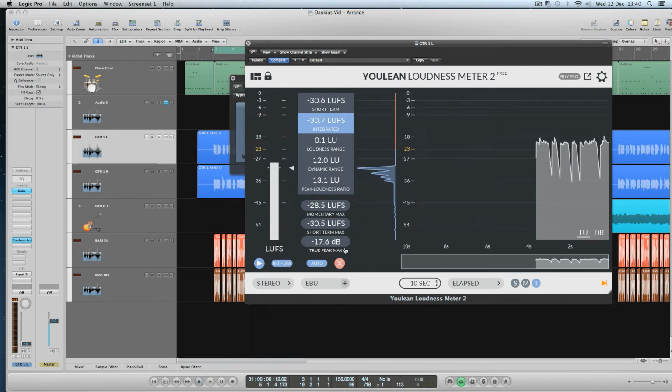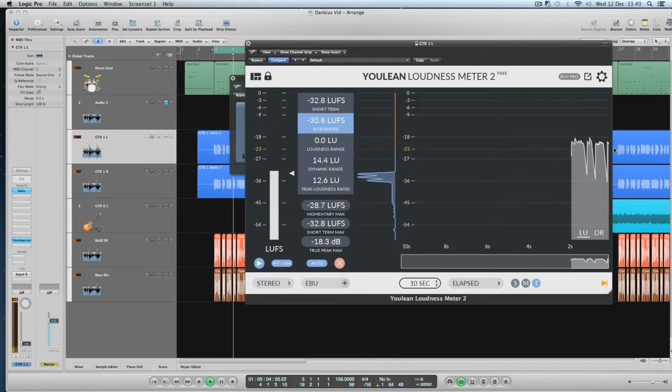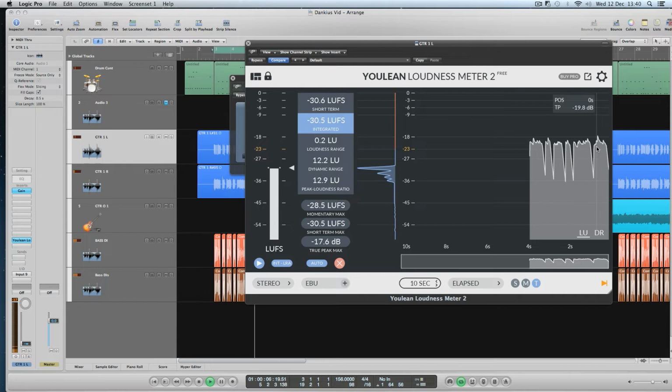And you can see we're pretty much right on minus 18 dB there, and also if I play a little bit more, see, minus 18 right there, and we're not really going much above it. So I think that's kind of what we want.